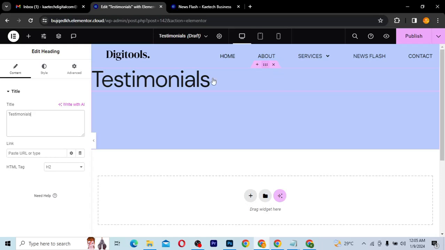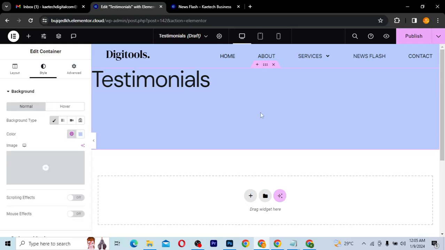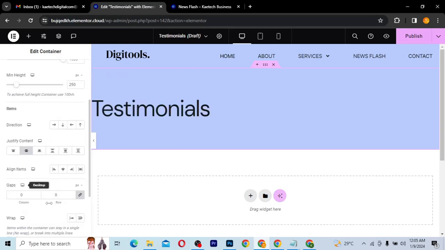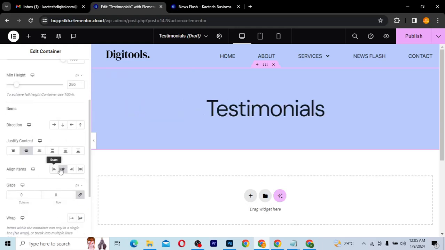Then I'll click on this edit container, and I want to position this text in the middle. So I'm going to go to the container layout, and I'll center everything from justify to align items. As you can see, it has been aligned over here. So I have my testimonial heading done.